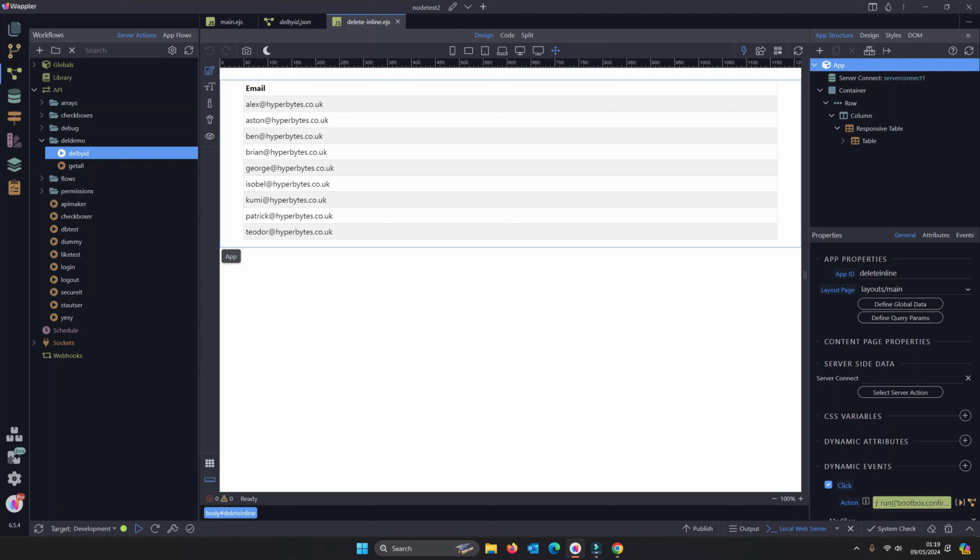In English, foreign name hyperbytes, and we're going to be looking at an alternative method of deleting records from a database table direct from a bootstrap generated table.